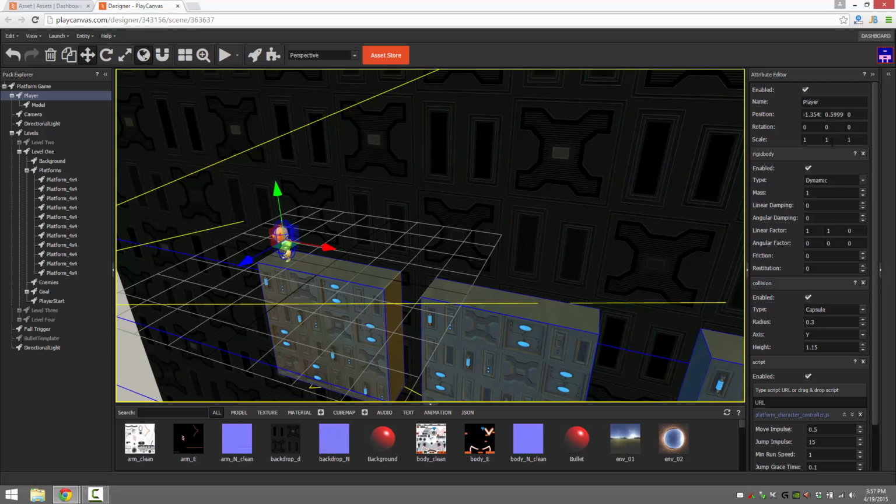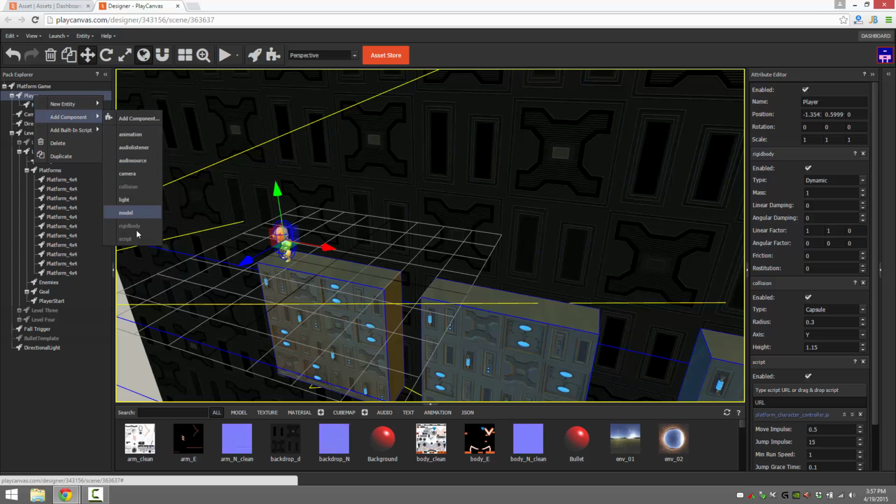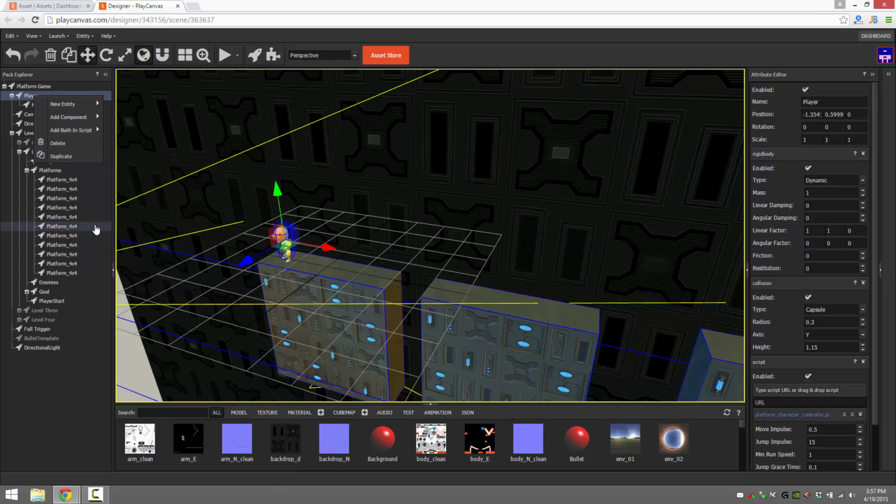So ultimately, you create your scene by adding entities, and you make your entities by adding components to them. I'll go back to our player, and if I right-click here over in the scene graph or the Pack Explorer, I can go ahead and add any of these different components to this character. On top, I could also create my own components, same way as I could create new entities. And that's essentially it. It's a very neat system.